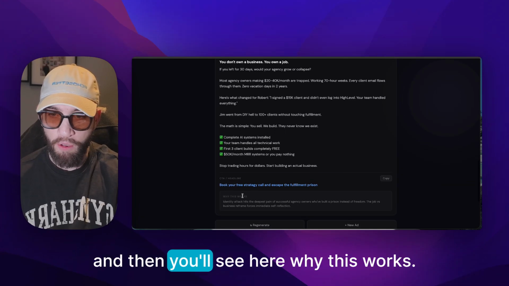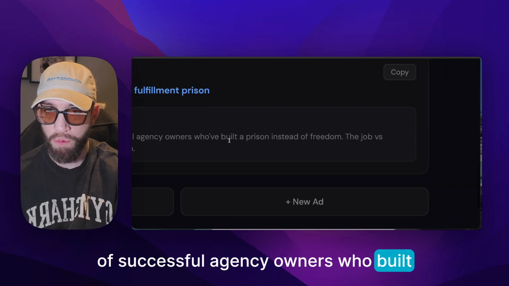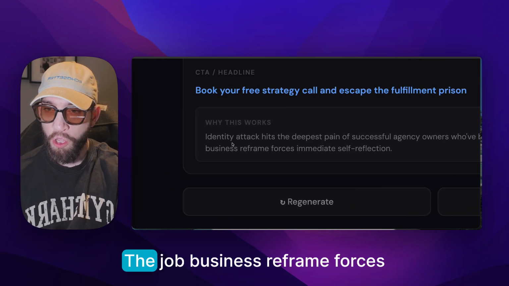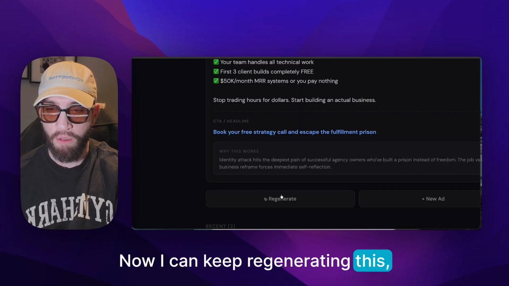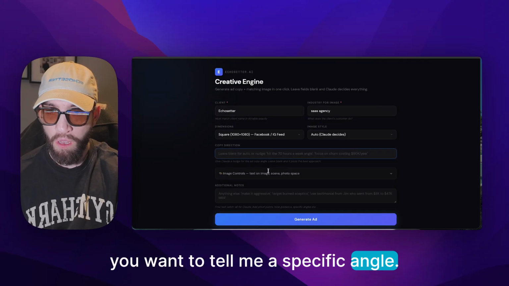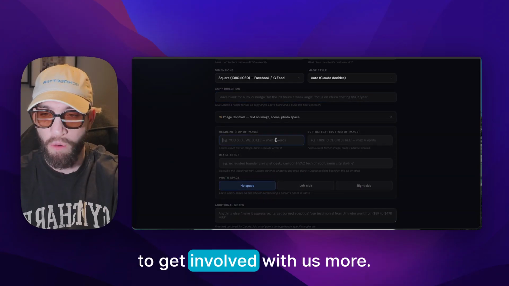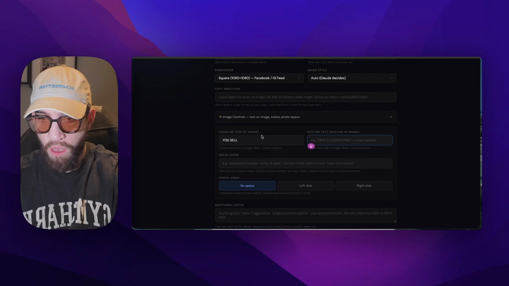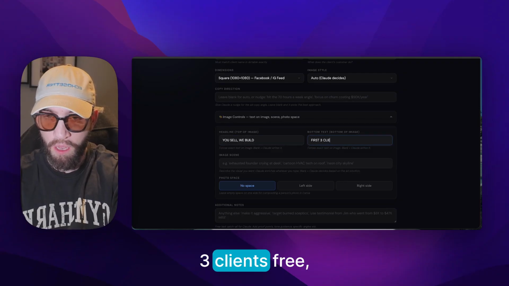And then you'll see here why this works. Identity attack hits the deepest pain of successful agency owners who build a prison instead of freedom. The job-business reframe forces immediate self-reflection. Now, I can keep regenerating this, right? But let's say you want to tell me a specific angle. I can actually control this if you want to get involved with us more. You sell, let's say it's us, we build first 3 clients free.